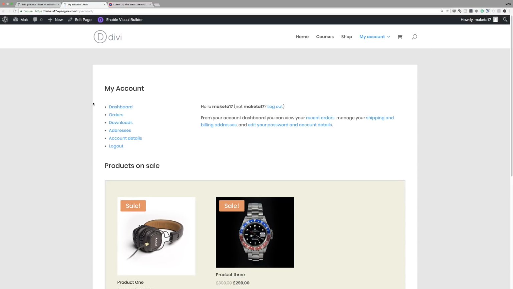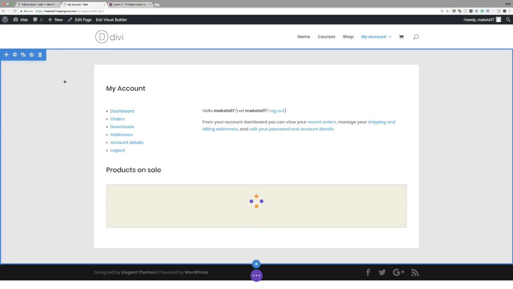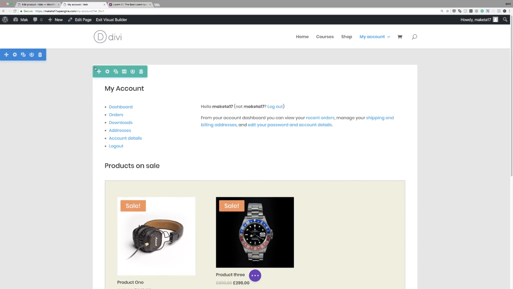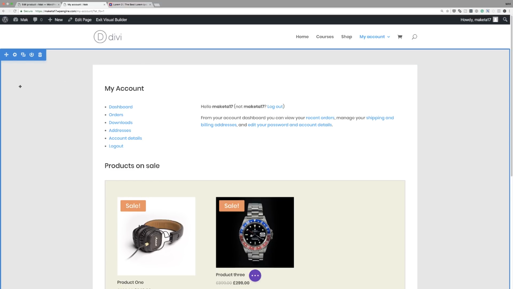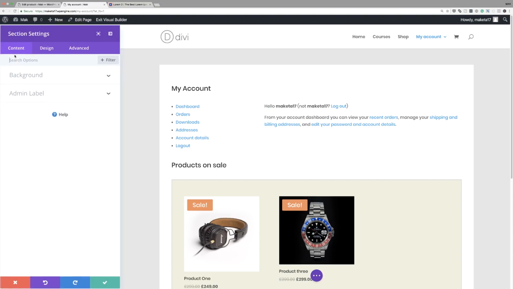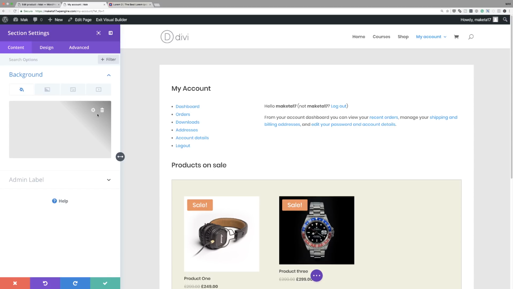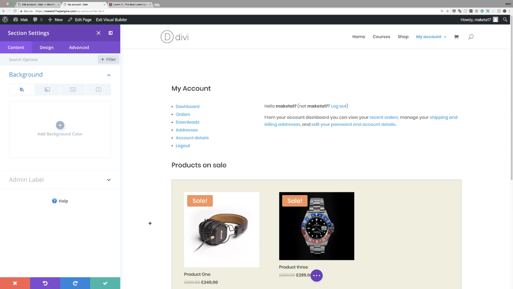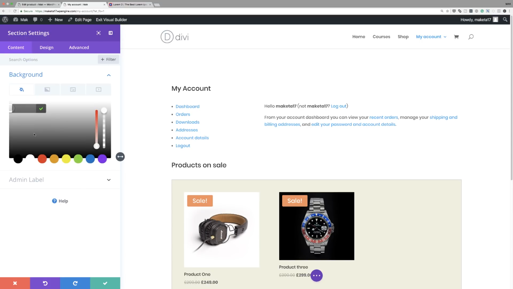Take a look here. First of all, let me enable the visual builder so you can see what work was added to this. Great, now that I have my builder loaded, this is your default account page that comes with WooCommerce. But I've gone ahead and added a background color because it was too plain. I'm going to come over here to section settings and show you how I did that. If I click on delete, you can see that this is how it was before. I thought I would make it a bit different by adding a background color.